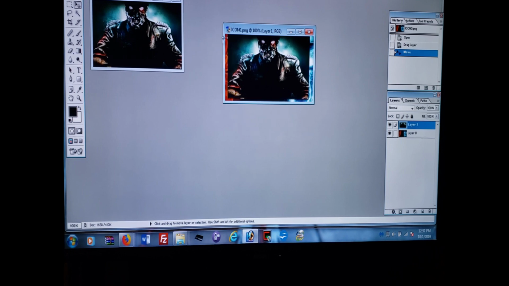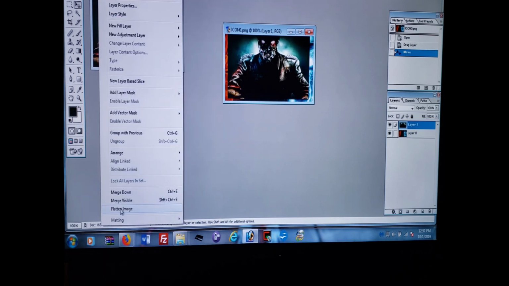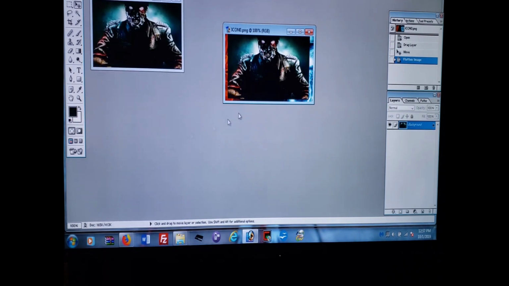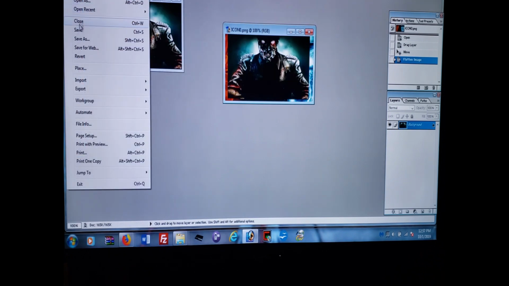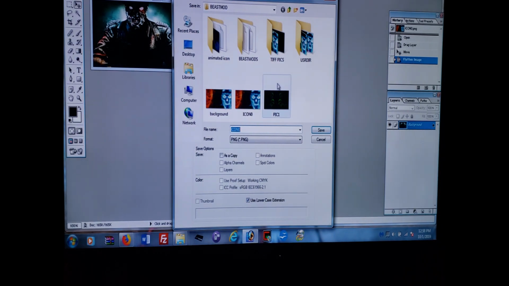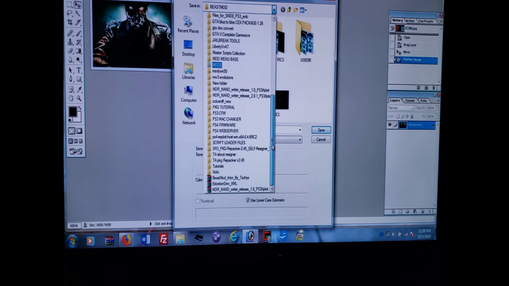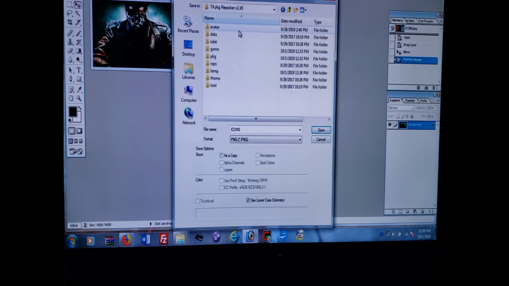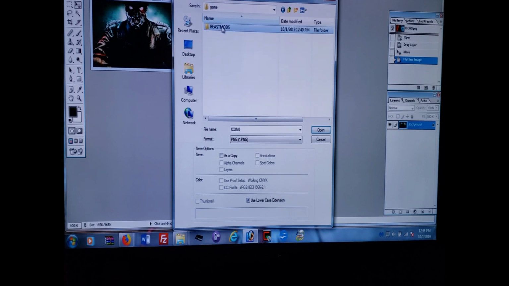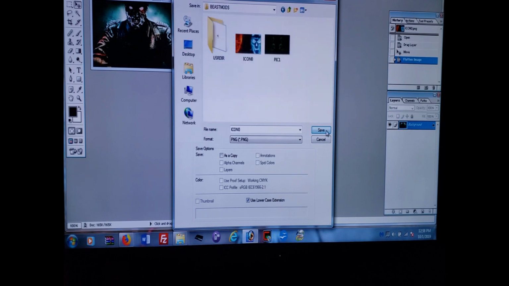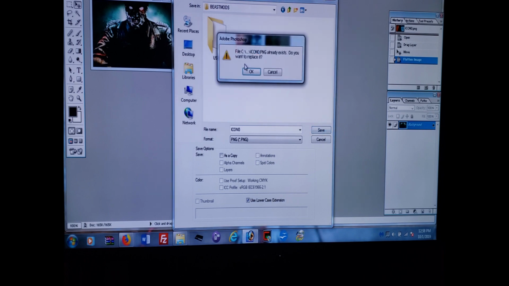And then what I want to do, once I get that right, I'm going to go up to Layer. I'm going to flatten that, which is going to get rid of that. And now I am going to save this. No, I don't want to go in there. I am going to go into the package resigner. Game. I'm just going to save this where it needs to go, and I am going to save, and I want to replace it.